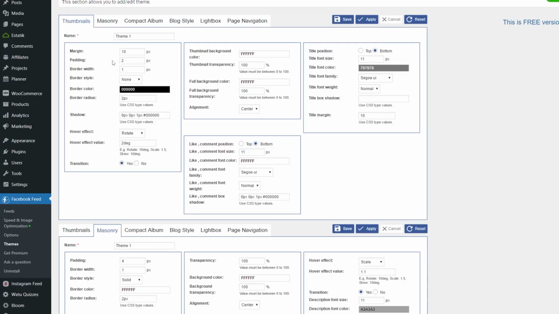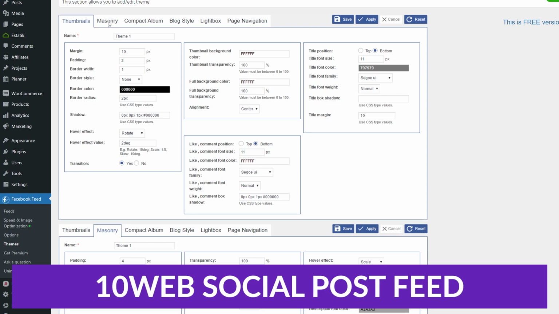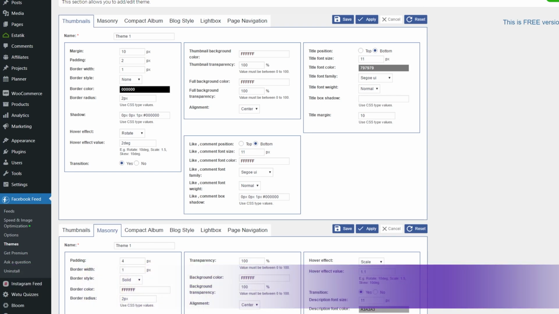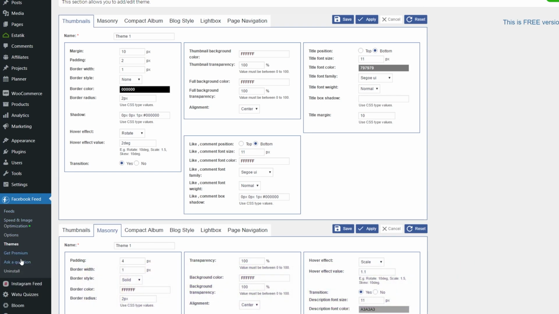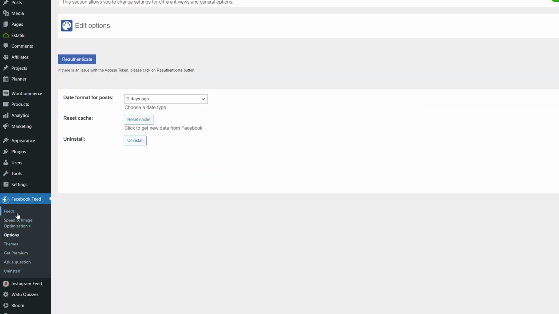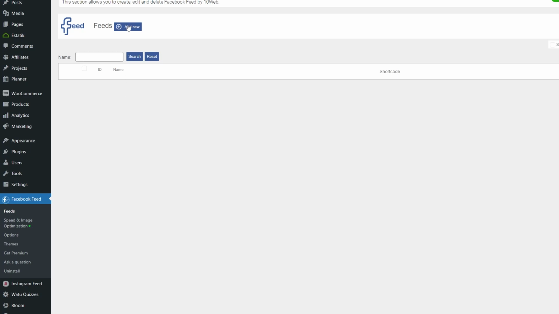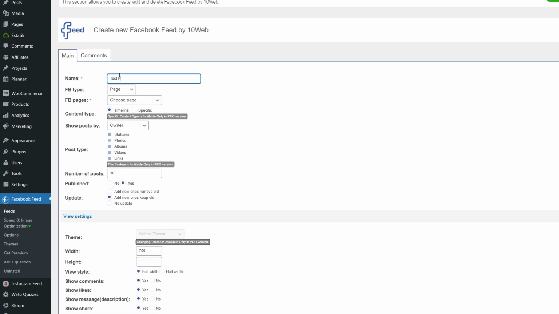Number 4 on our list is 10Web Social Post Feed for Facebook feeds. If your website's social media presence revolves around Facebook, then 10Web Social Media Feeds should be right up your alley. You can use this plugin to connect your Facebook profile with WordPress and enable a feed that displays your social media content. You can select what post will appear in your WordPress Facebook feed and customize its style.